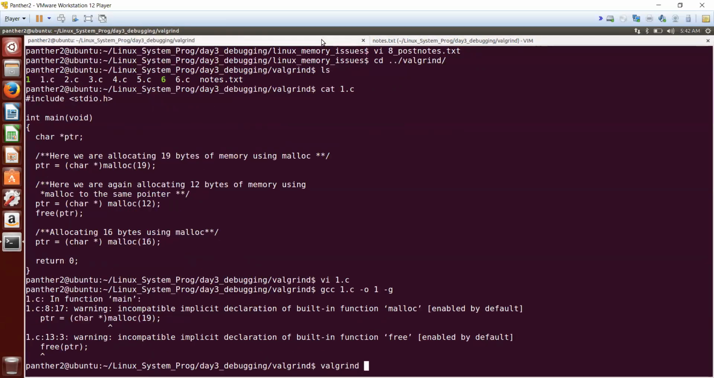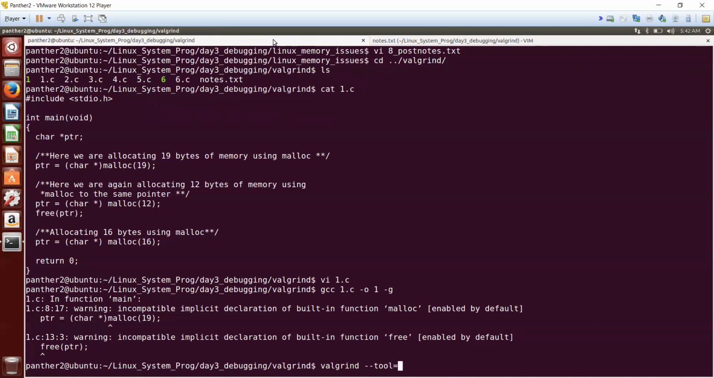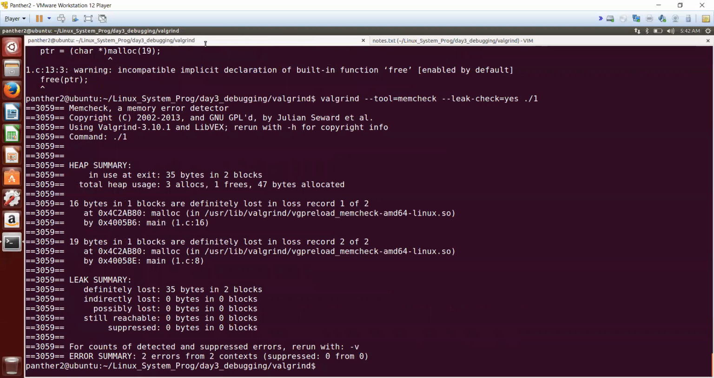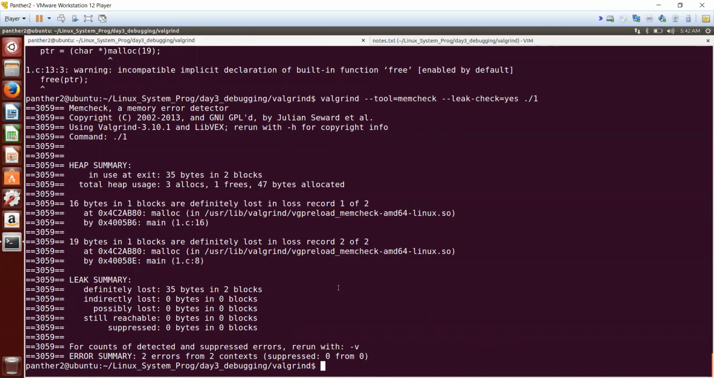Valgrind, we have to say tool equals memcheck, leak-check equals yes, and the utility. So now it is giving us information about where the memory is lost. 16 bytes in one block are definitely lost in record 1 of 2. So it is happening at line number 16. So let's look at line number 16.